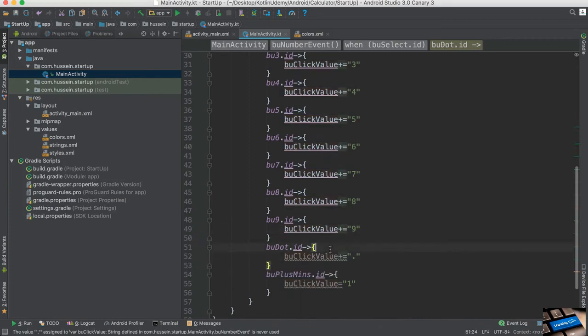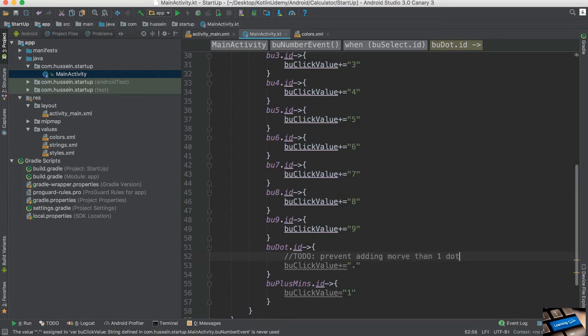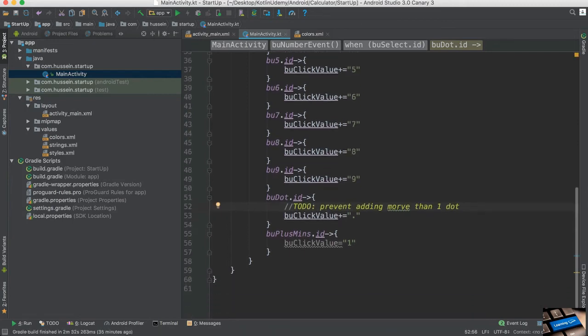Maybe you need to add something to prevent adding more than one dot. It's just something to do for you, to prevent him from adding more than one dot. But for now, I'm just adding dot. Here I have a plus minus. That means if the operation is plus minus, when he clicks it, let's suppose for now we're just taking the minus operation and adding it to our application. So whatever I have in data, the new data will be equal to minus plus whatever there is in data.